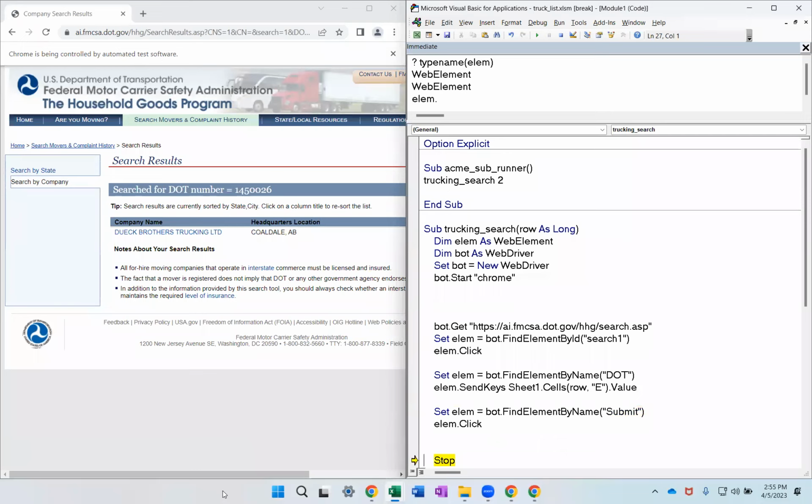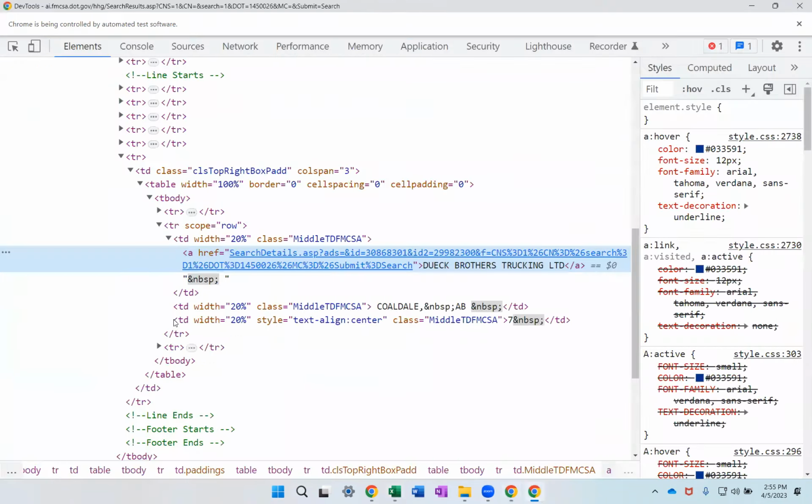Now we got to find this link and click on the link. Well, we should be able to find this by, let's just go ahead and inspect it and see what we have to work with. So here's the href tag. Yeah, it says Duke Brothers Trucking Limited on it. But I don't see anything about that link that's going to be easy for me to track that link down.